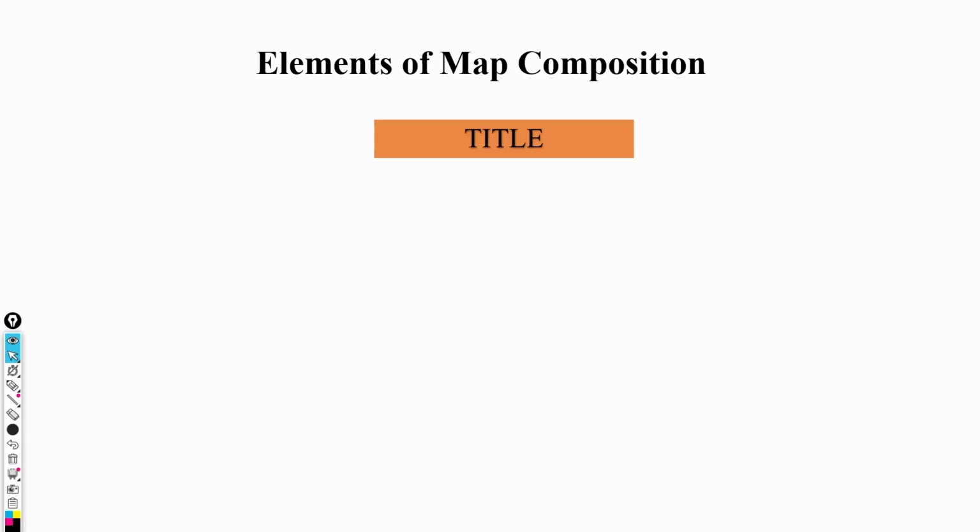So with that being said, we will jump into the elements of map composition. Now when we talk about the elements of map composition, the first thing is we have to give a title to our map. Any map without a title is like a body without a head. So you need to give a title, then only your user will understand what this map is going to show me or what it is going to represent.